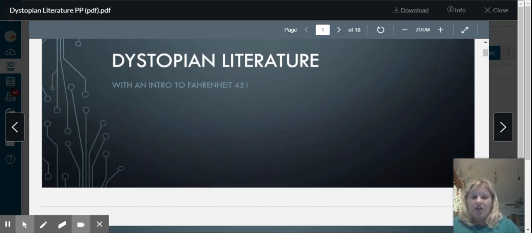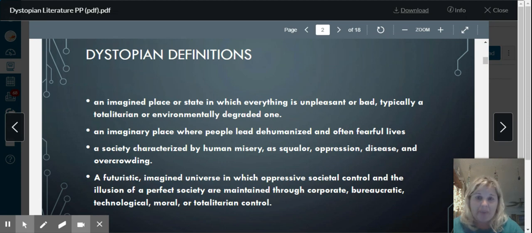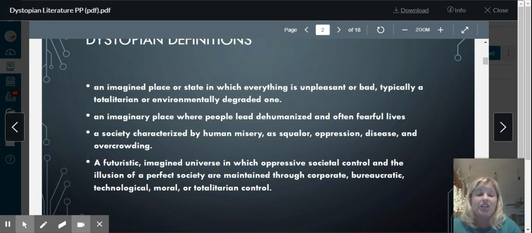All right. So moving into this, we have a couple of definitions of dystopian. It can be an imagined place or state in which everything is unpleasant or bad, typically considered a totalitarian or environmentally degraded society. It can be an imaginary place where people lead dehumanized and often fearful lives. And when I say dehumanized, think of them kind of like workers or people that are considered less than human. It can be a society characterized by human misery, such as squalor, oppression, disease, or overcrowding.